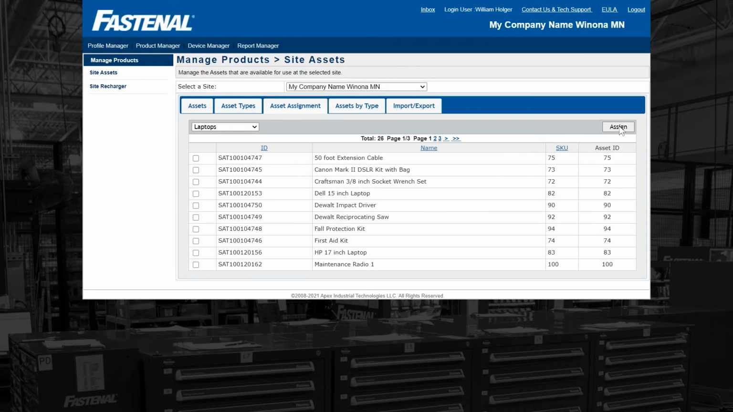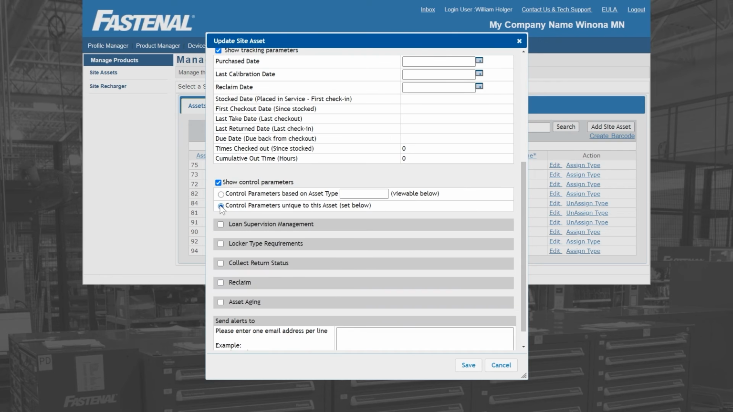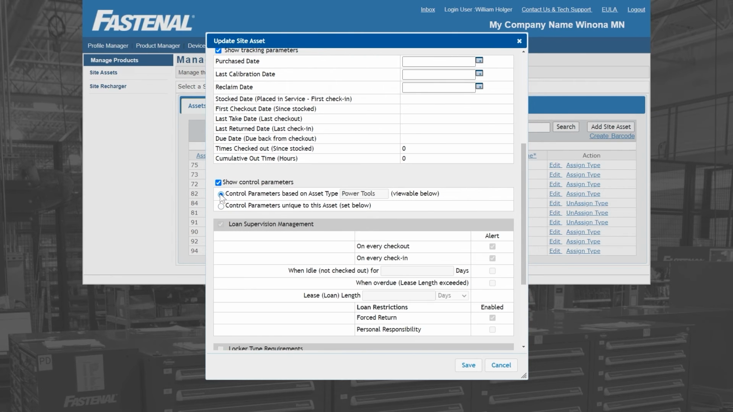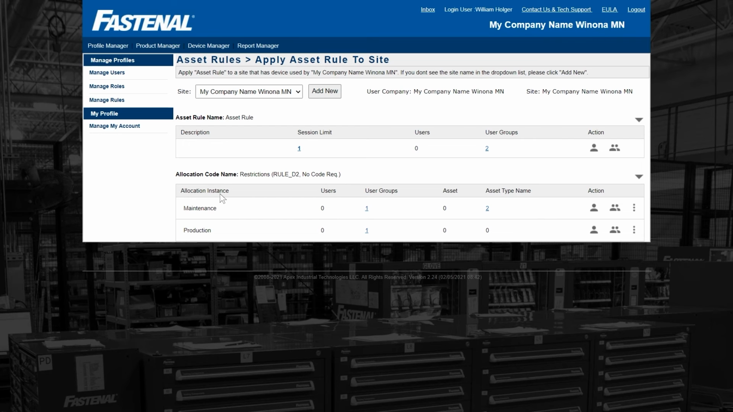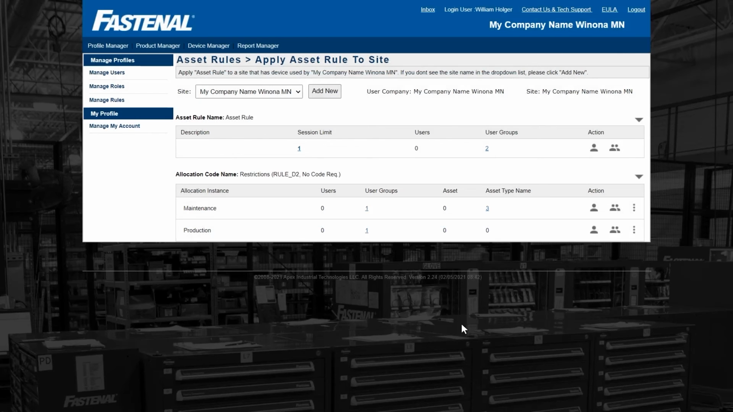click Assign. Once an asset is assigned to an asset type, you can select the option to set control parameters unique to the asset or based on the asset type. Navigate to the Assets tab and click Edit next to an asset to select the desired option. Assets assigned to an asset type can only be restricted by that asset type and can no longer be restricted on an individual basis. For more information on setting asset restrictions, please see the Asset Rule video.